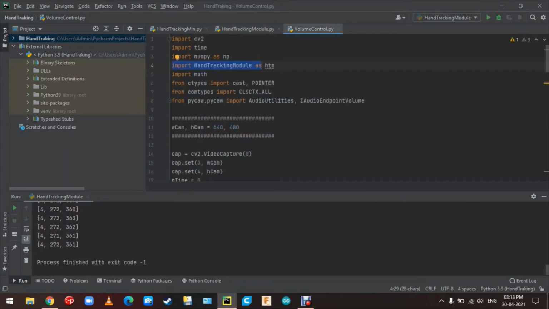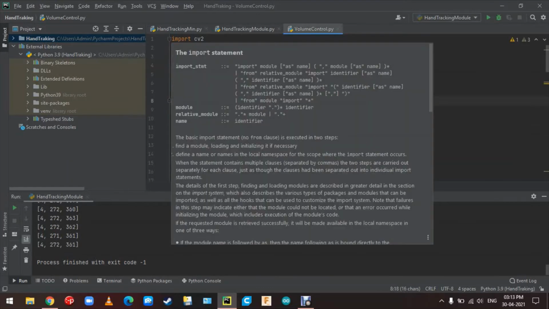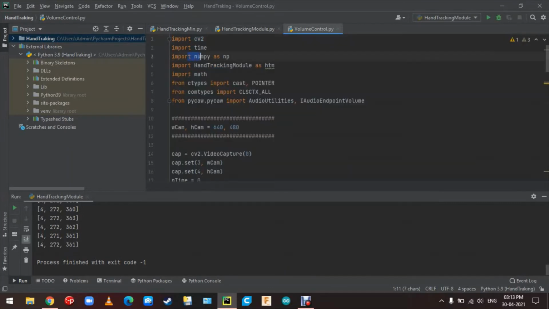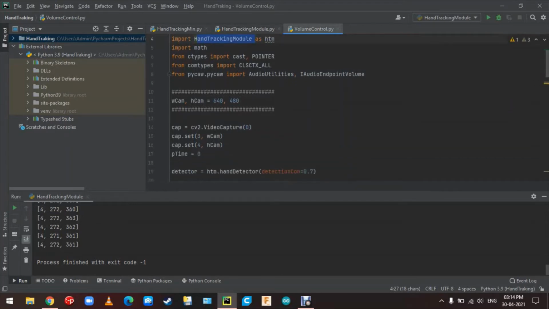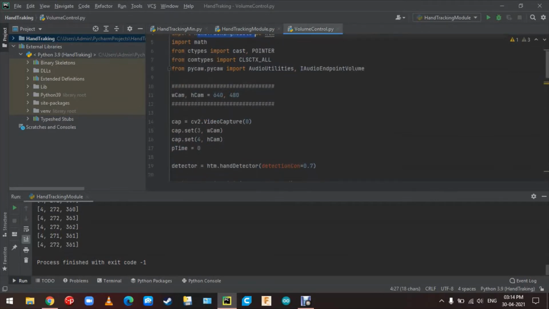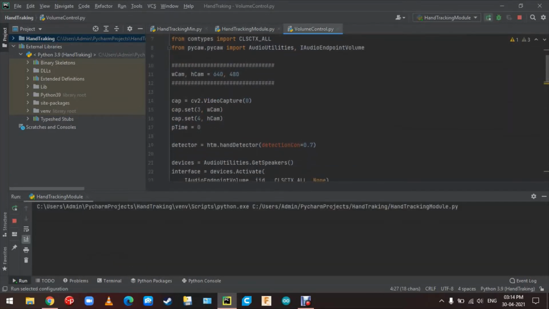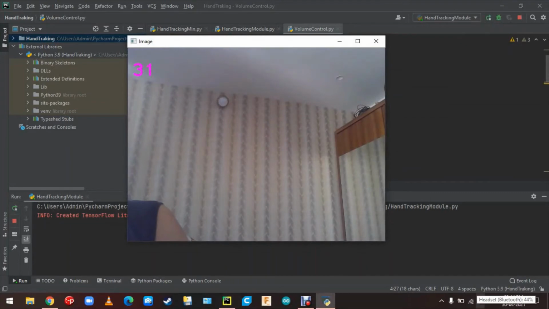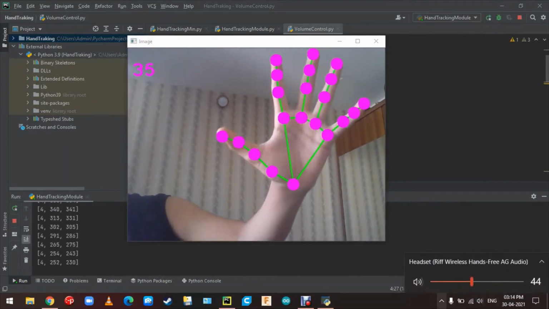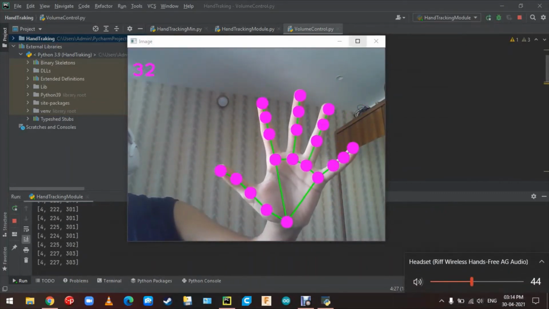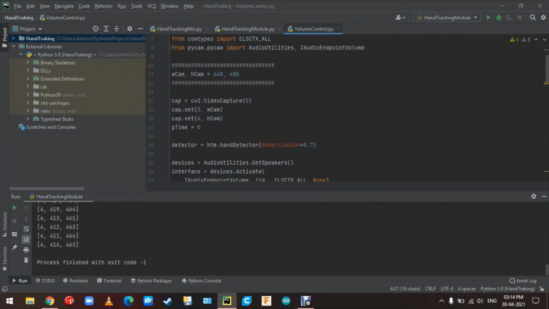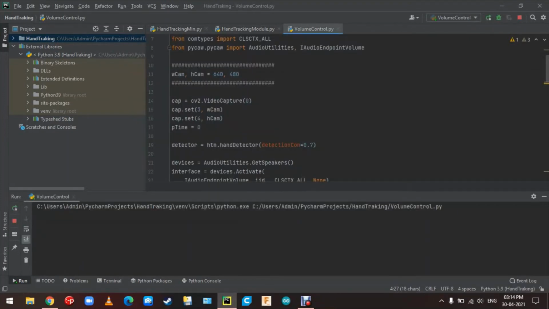This is volume control.py. This uses PyCaw to control the audio with OpenCV, NumPy, the hand tracking module we saw before, and MediaPipe in the hand tracking module. Sorry, run volume control.